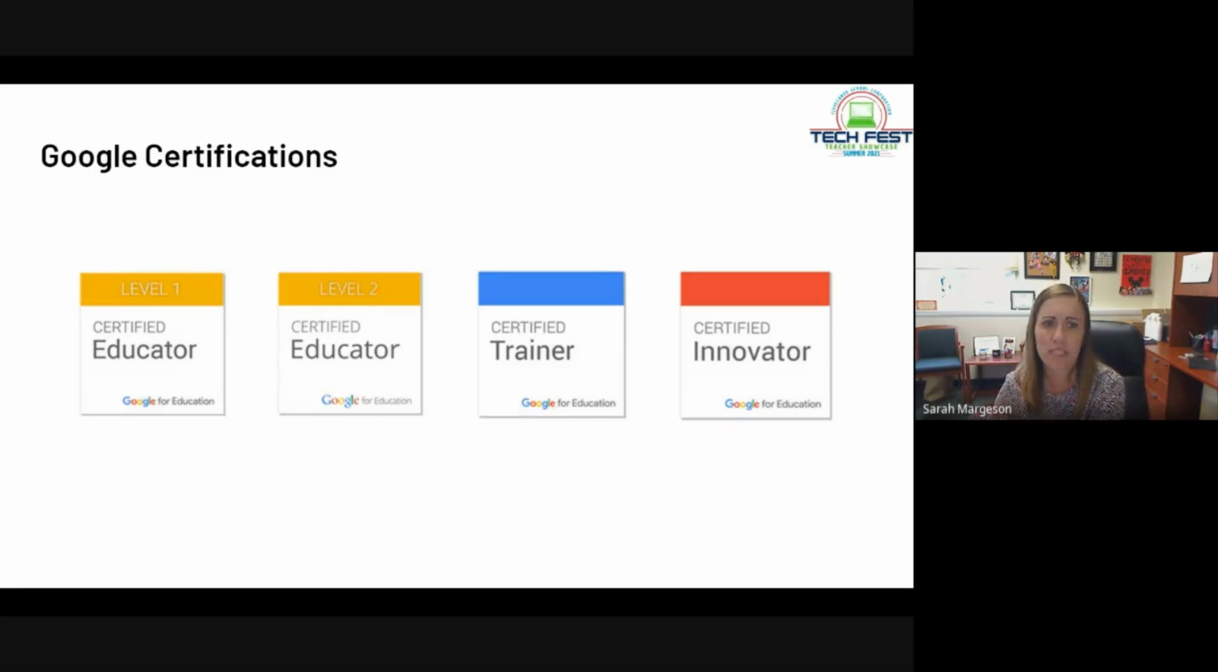I will go into more detail later, but it does require you to log so many hours and participate in a community and things like that. Certified innovator, I'm not as familiar with it. I'm familiar enough to know that I do not want to go into it, but it is definitely actually a really great tool for teachers.